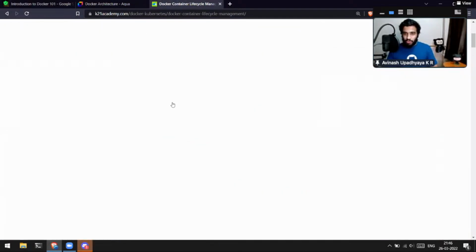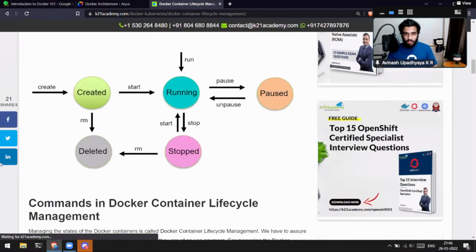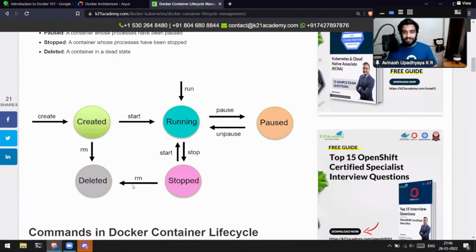We'll also go over the Docker lifecycle. If you're familiar with the Linux process lifecycle, it's very similar. This is the container lifecycle, so not just limited to Docker. There are similar tools like Docker out there, but the most popular one is Docker, of course.